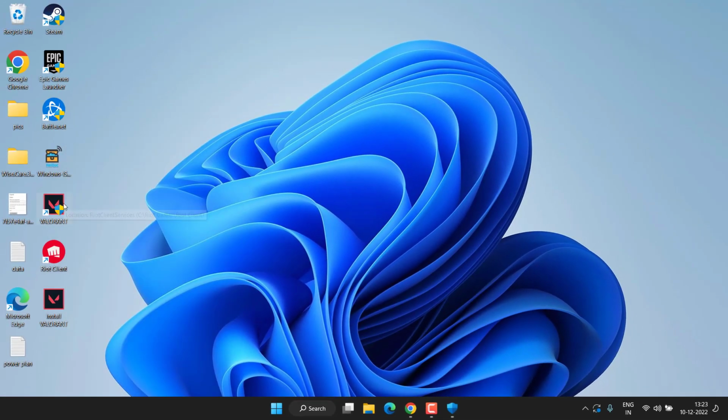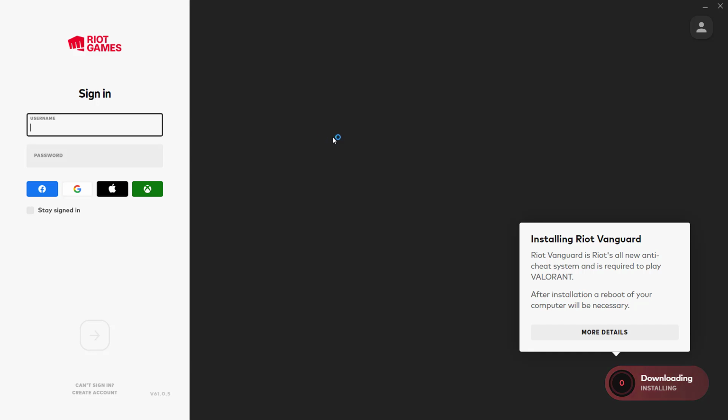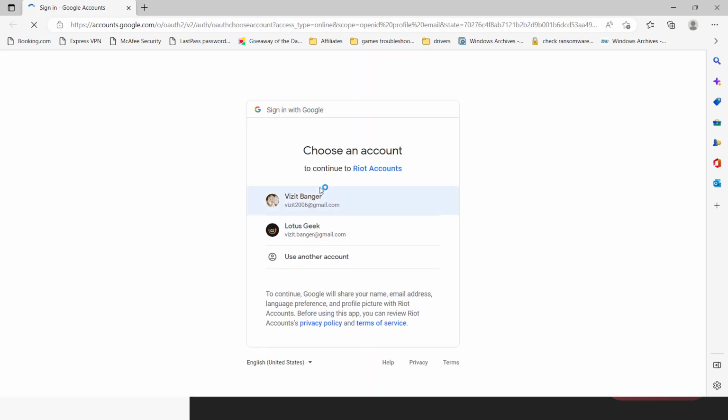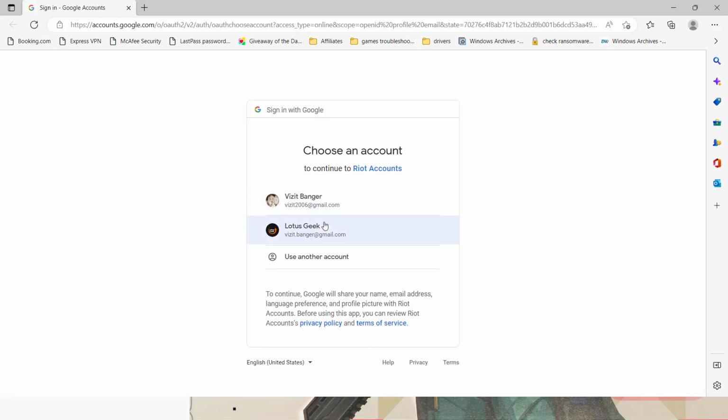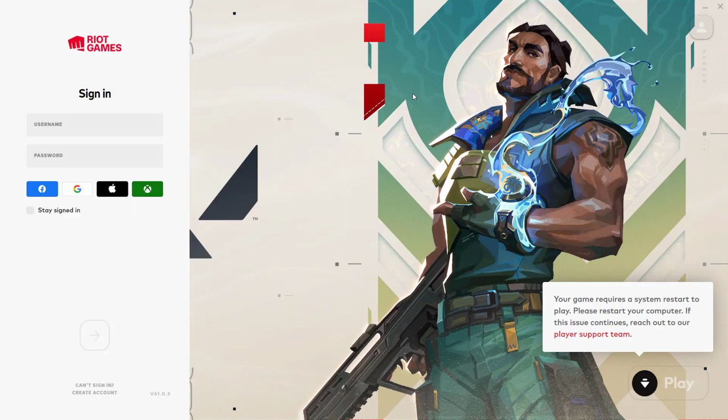Now go ahead and launch Valorant. This will start the Riot Vanguard for you. And it will completely 100% fix the issue of couldn't start Valorant with the win64 Valorant shipping.exe file. So this is all about it, friends. This is how you will fix the issue with Valorant couldn't start with Valorant shipping.exe file error.